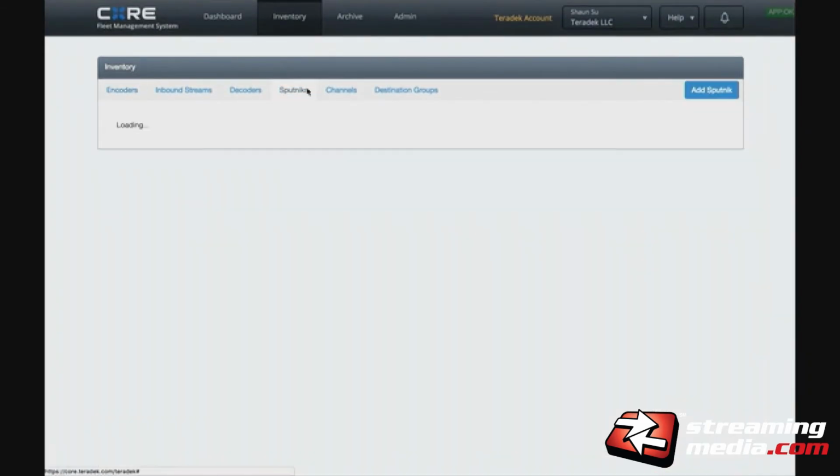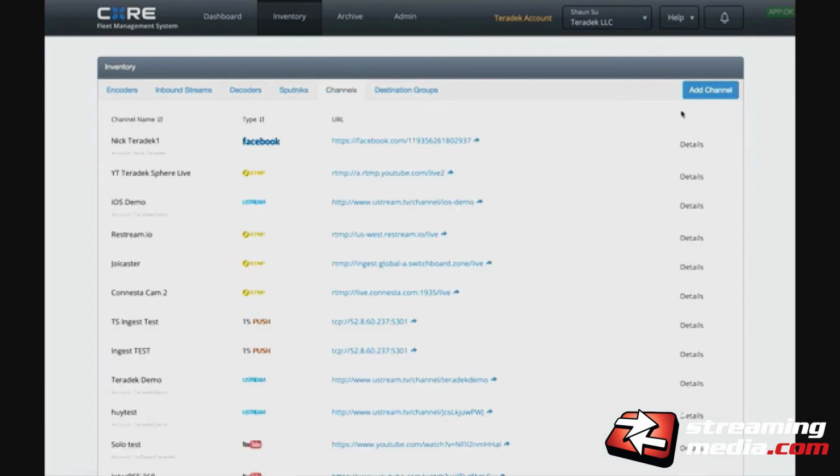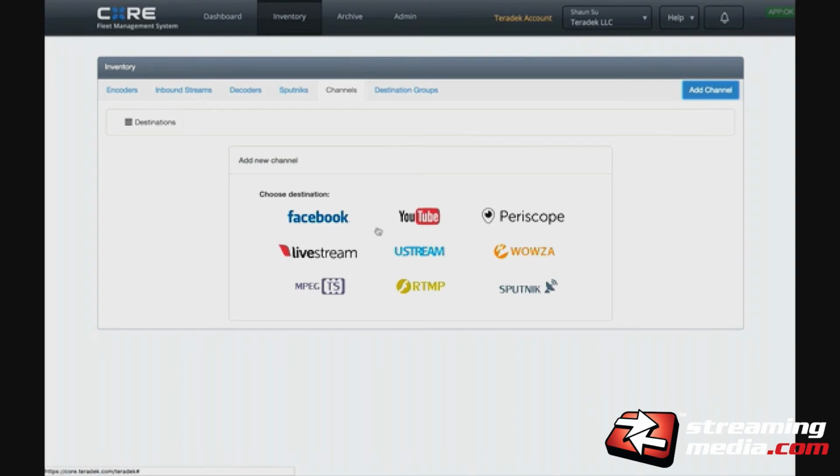As you'll see if you are familiar with Teradek's workflow, we have the Sputniks, which are the backbone to Core. These are hosting all the devices as well as demuxing all the video. You can monitor it as well as manage it from here. And lastly, I'll show you the Channels tab. This allows you to add channels, again, any CDN you like, Facebook Live, YouTube, Periscope. These are a few natively integrated as well as custom RTMP.